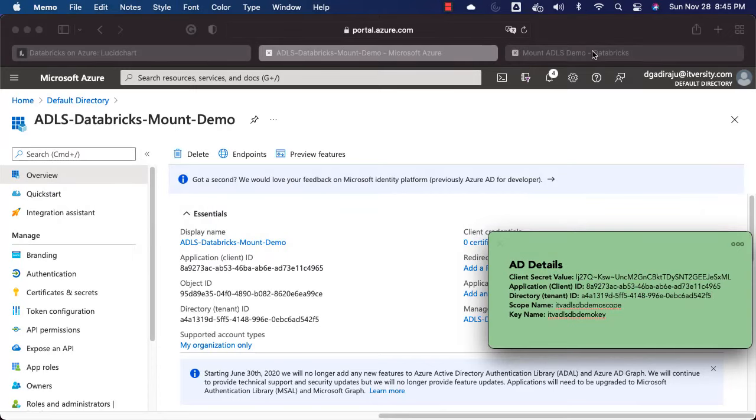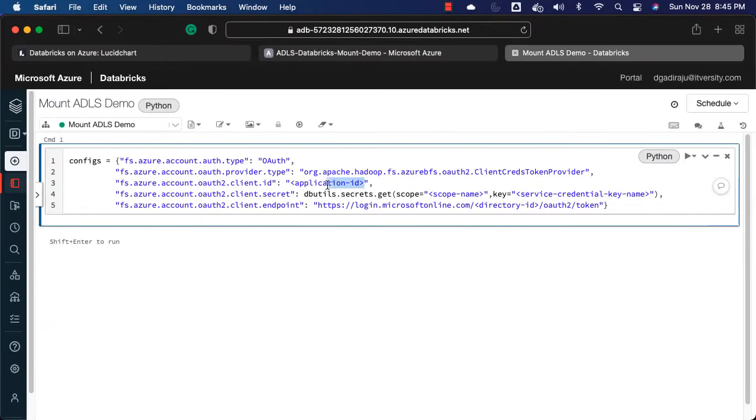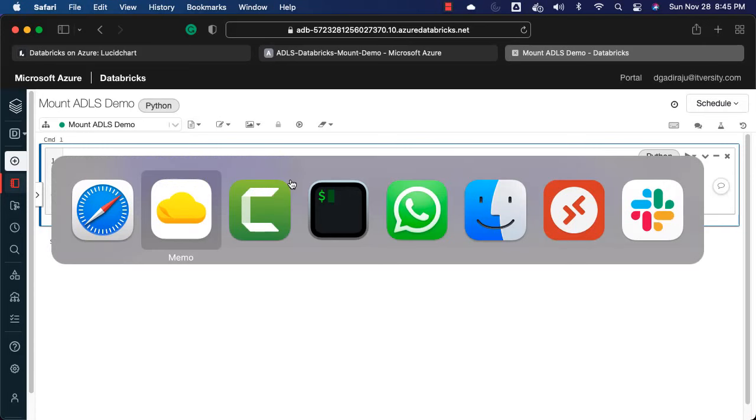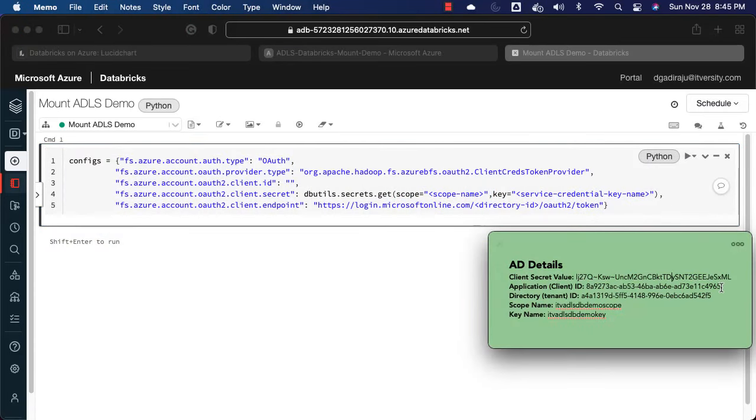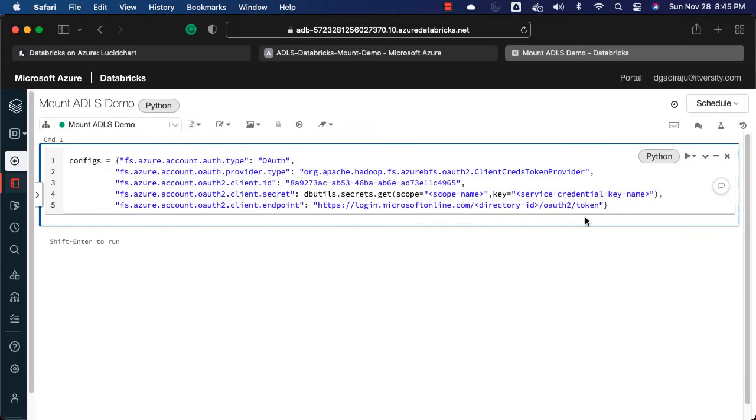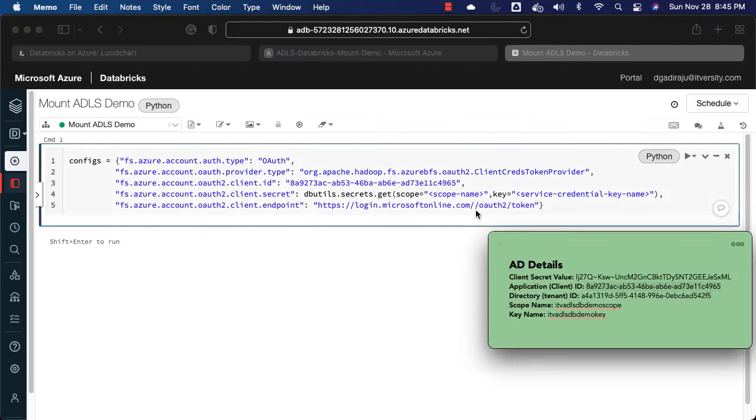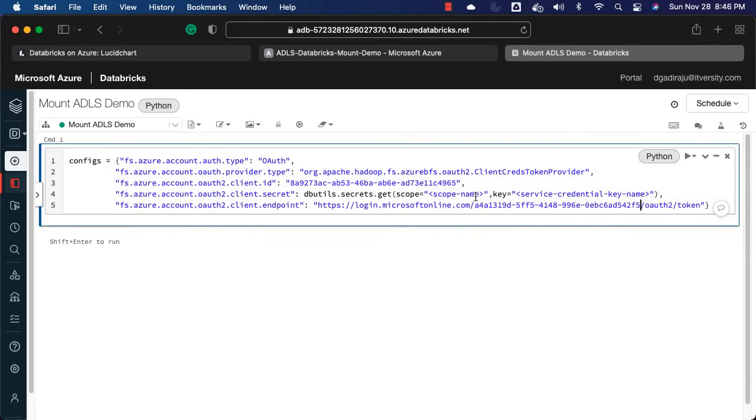Now, if we go to the notebook, first let's replace application ID. The application ID is nothing but this one. You can see the application ID as application client ID here. You can actually copy this and then paste here. Then comes the directory ID. Even directory ID is captured here. The directory ID is nothing but directory tenant ID. Let's copy this and then let's paste here. Now we need to update scope name and service credential key name.